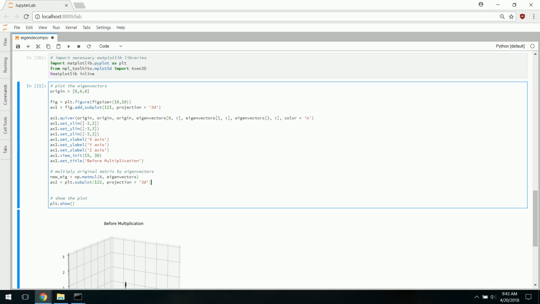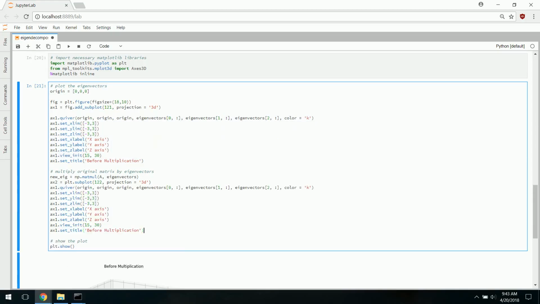All right, let's add these on. To save time, I am going to copy some of the information from up above. In fact, I'm going to copy all of the information, and then we can go through and just change what we need to. So axis 2, the origin should still be the same. Instead of the eigenvectors, now what we want is the new eigenvectors. So we'll change these.